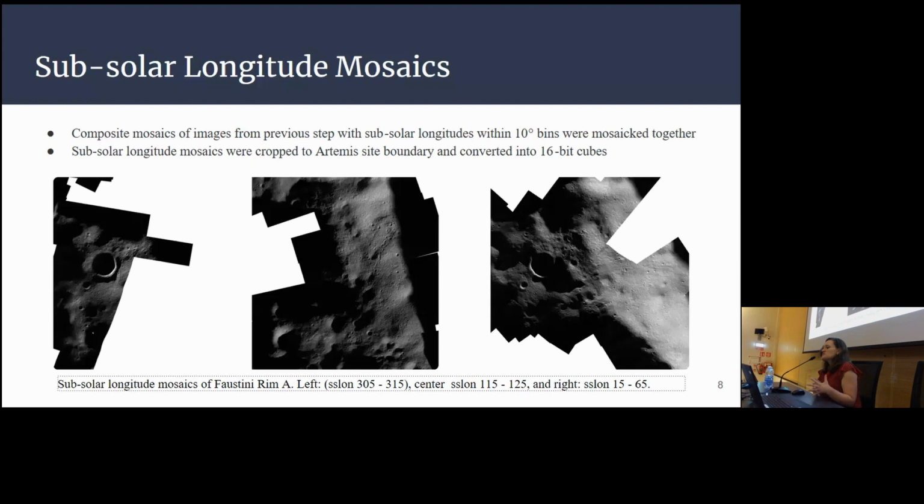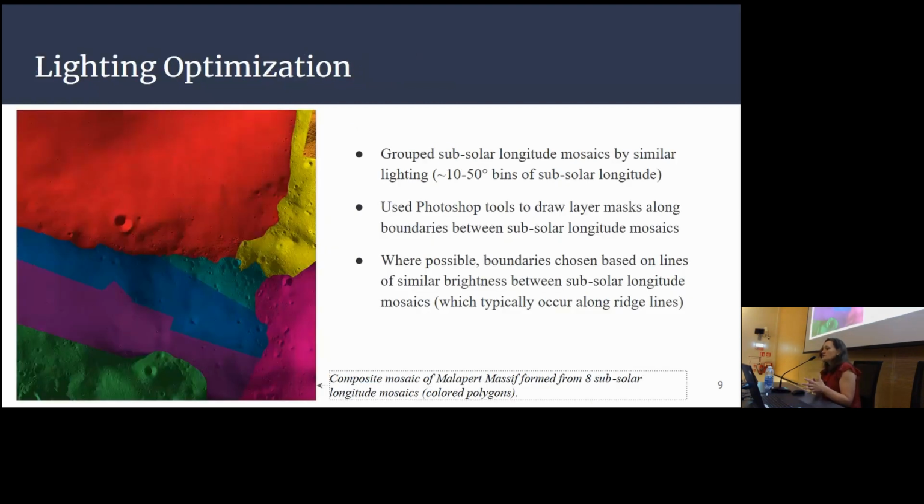And then we cropped these mosaics to the Artemis site boundaries, and we converted them all into 16-bit cubes. Then we pulled them into Photoshop, and we very carefully identified where the transitions should be between one subsolar longitude mosaic and another. We tried to draw those boundaries along lines of similar brightness, so there aren't startling differences between them, but also so that those transitions come at intuitive places. So, as we go over a crater rim, that's a really good place to cut these lines.